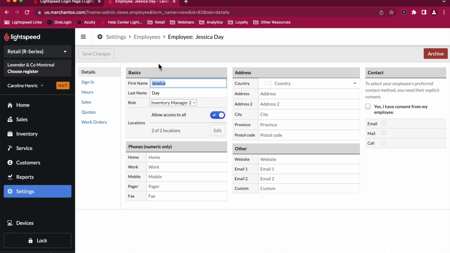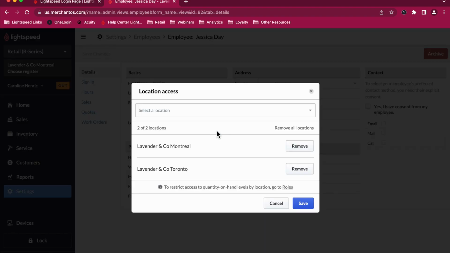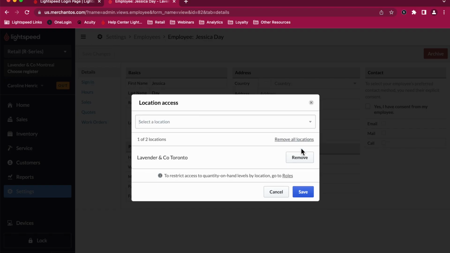And if you have multiple locations, you can also restrict the access. So right now, Jessica has access to both of my locations, but I'm going to restrict that as she will be only working in my Toronto store. I'll remove access to all, click on Edit, and I'll remove the Montreal location so she only has access to my Toronto inventory. And click on Save.